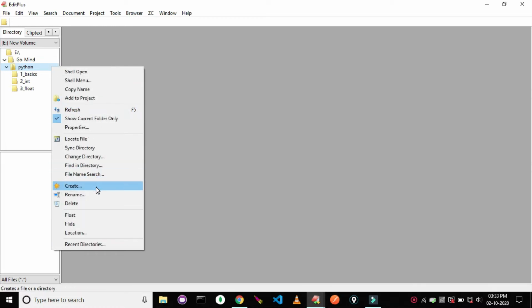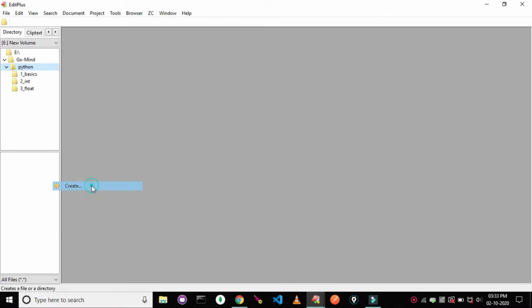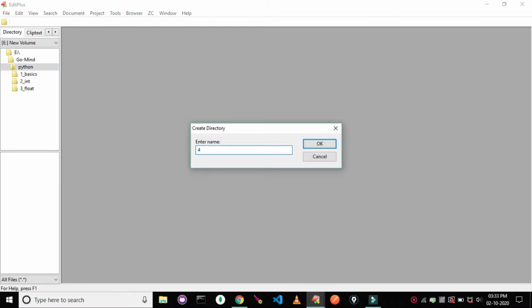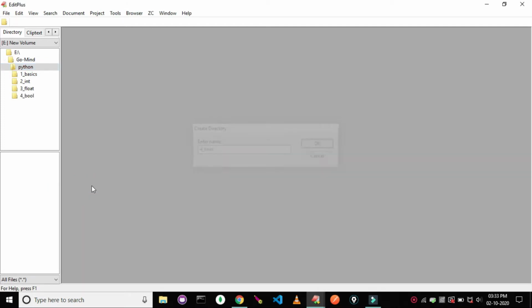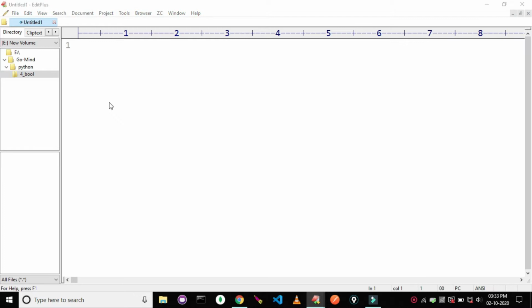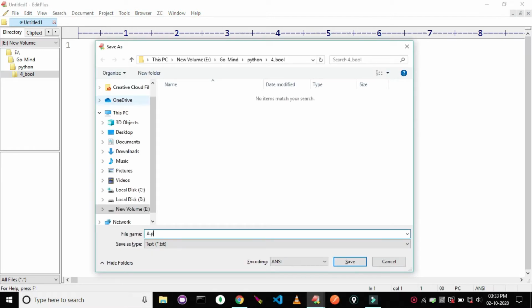Make a new folder inside Python that is for bool. In Python we use the bool data type. Okay, a new example, a.py.